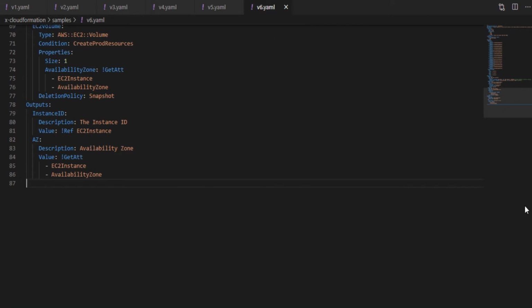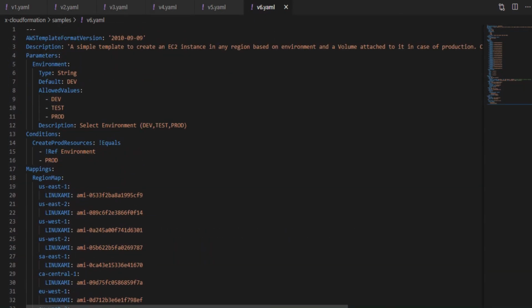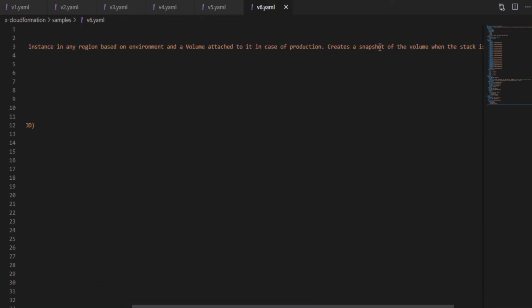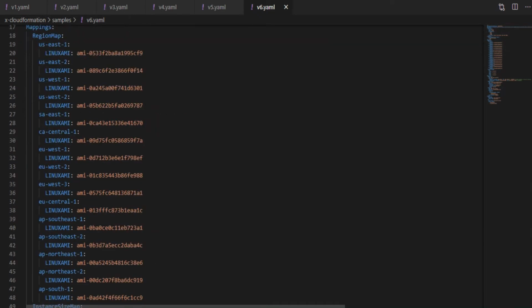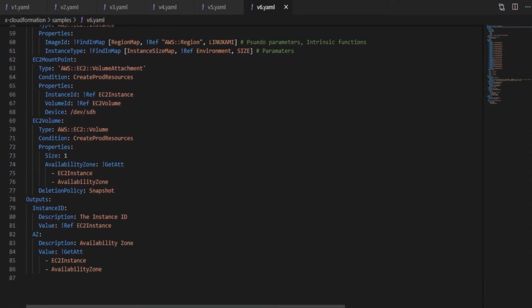In the beginning of the session, we saw that we can manage the resources by managing the entire stack. That is, if you want to create, update, or delete the resources in a stack, then you have to create, delete, or modify the resources. So when you delete the stack, you end up deleting all the resources created by the stack. However, you can control this for certain resources by attaching a deletion policy to them. So like in this case, I have added a deletion policy to volume mentioning as snapshot.